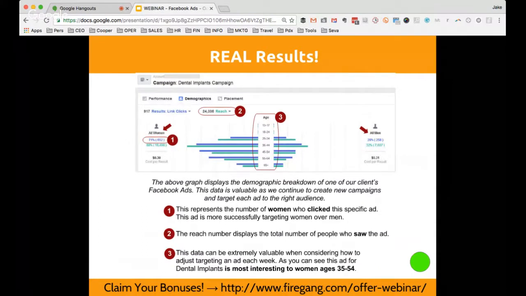And then we can look at some real results here. And this is all based on demographics. This is the demographic pane for the same campaign that we were looking at in the last slide. That was performance. This is demographics. And so number 1 shows how many people clicked on this ad that were women, and it was 71%. And then the number 3 box in the middle shows the different age groups that Facebook has grouped them into. And so it's a very clear visual of who is responding best to this ad. And so we can see that women ages about 35 to 54 were the ones that were most interested in this particular dental implants campaign.